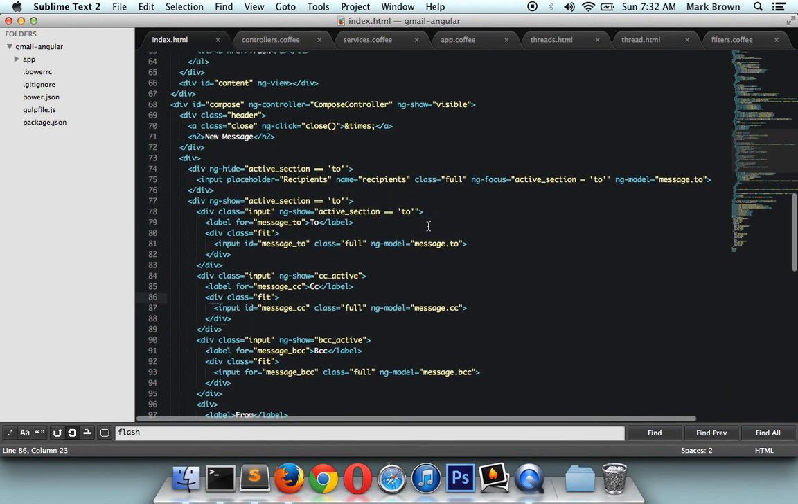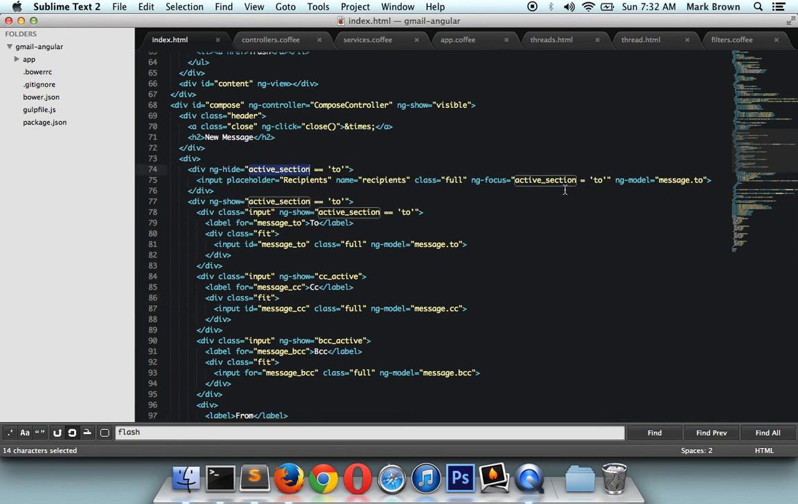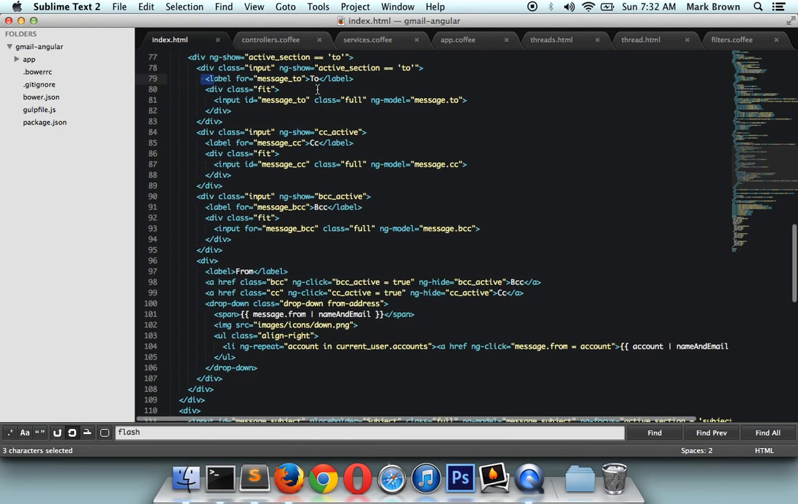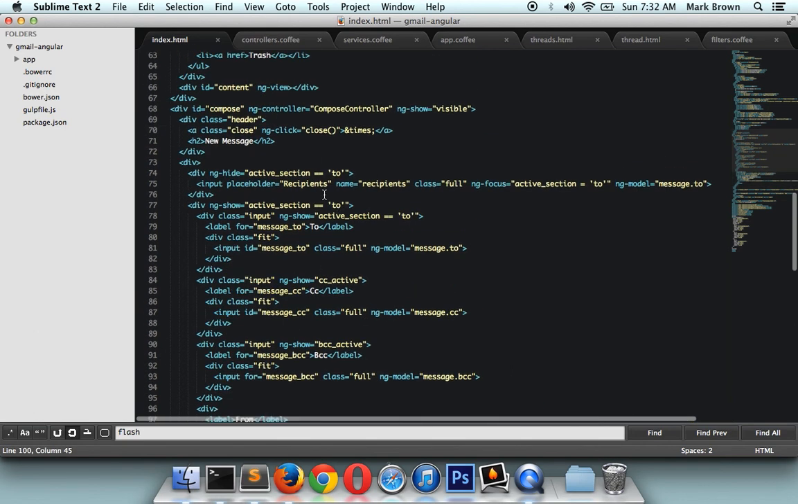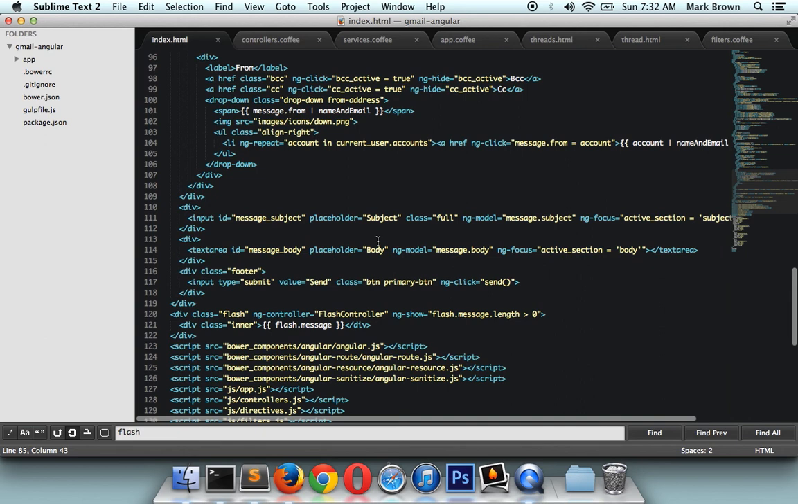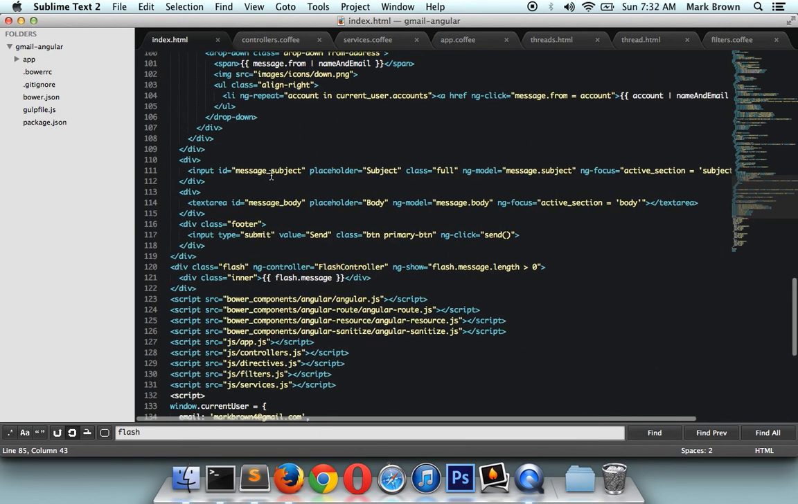So the view is also filled in, and when the to input has focus, we set the active section to 2, and we show all these extra controls. So we show the to, the CC, the BCC, and the from fields. And when the active section isn't to, we just display recipients. So that's nice. And yeah, subject and body, pretty simple.